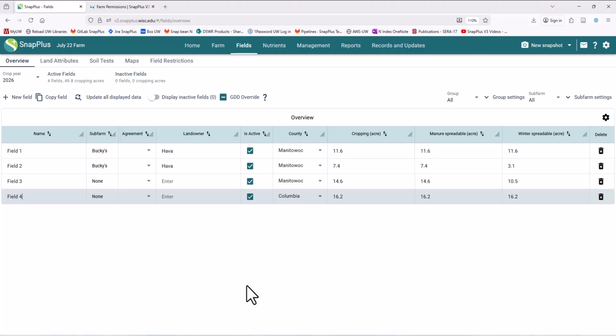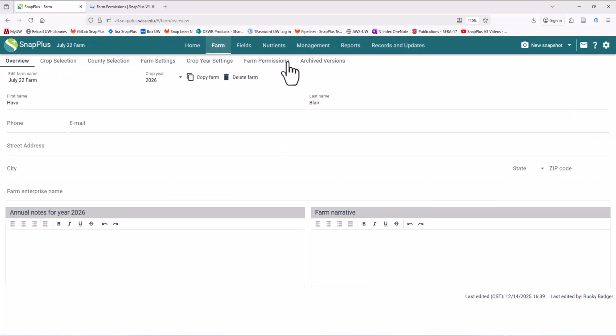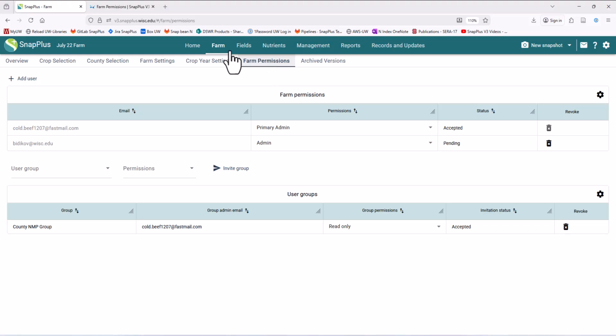Now let's talk about copying. Copying a farm is available only to users that have the primary admin status. You can check your status by going to the Farm and Farm Permissions tab for a specific farm and finding your email address. Your status will be listed in the Permissions column. I'm the primary admin of this farm, so I have the ability to make a copy of it.